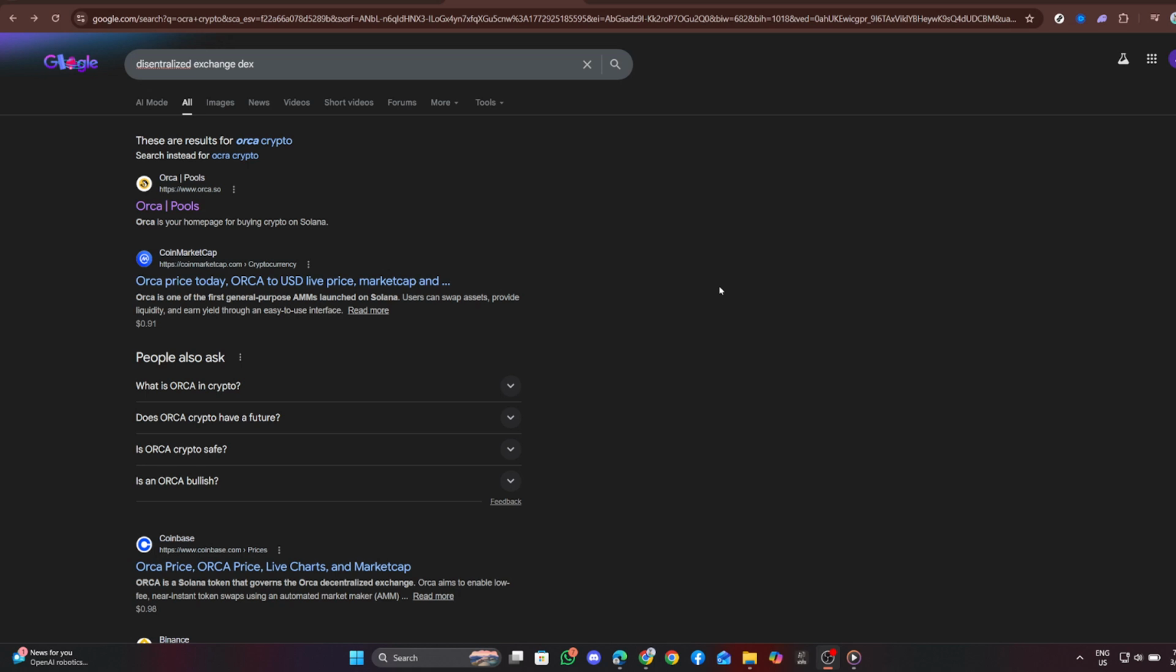Start by opening a web browser and navigating to a decentralized exchange that supports the Solana network, as Phantom wallet primarily operates on Solana. Popular options include Jupiter, Raydium, and Orca.